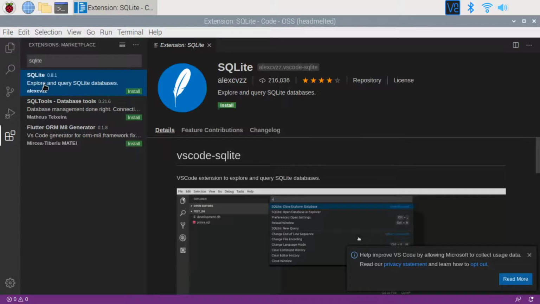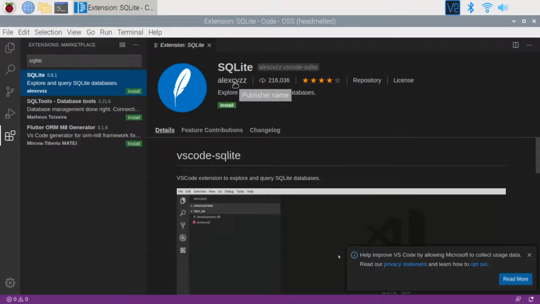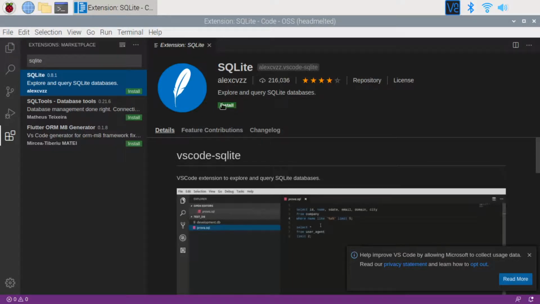I will be using the SQLite extension by Alex CVZZ. There are other extensions that are equally capable. Feel free to try them. Click on Install button to install. The installation won't take long.